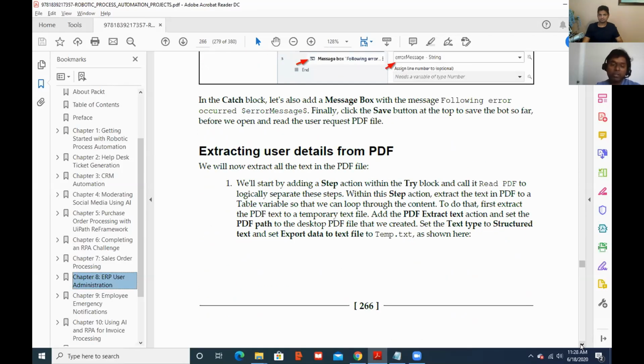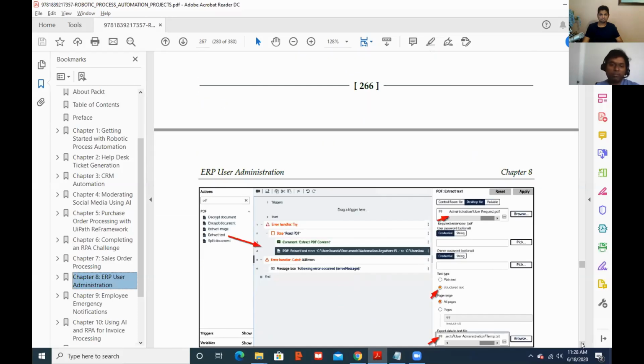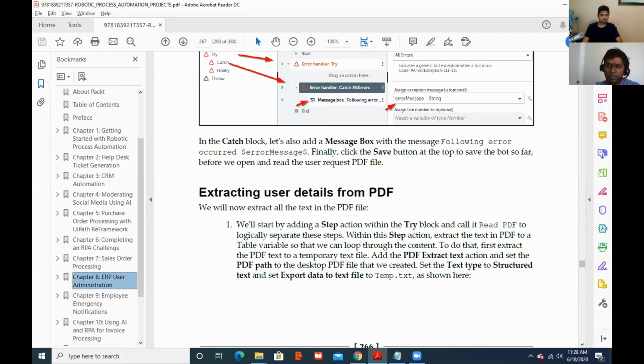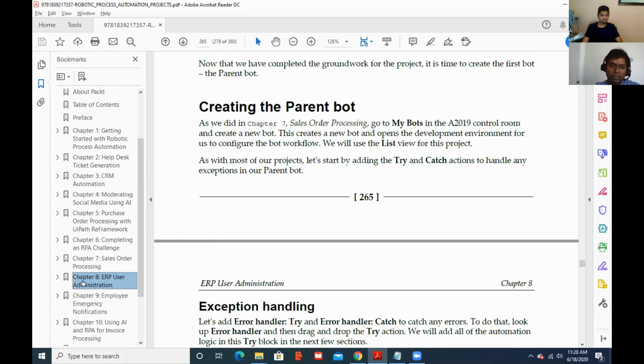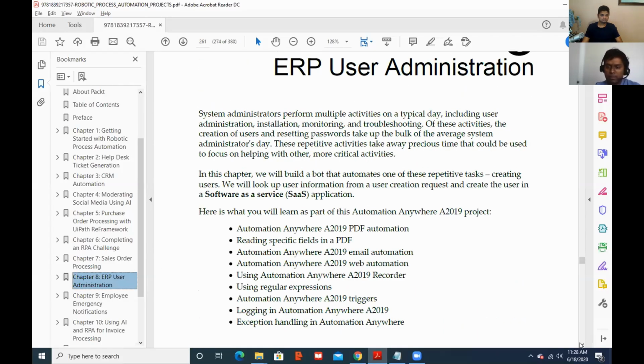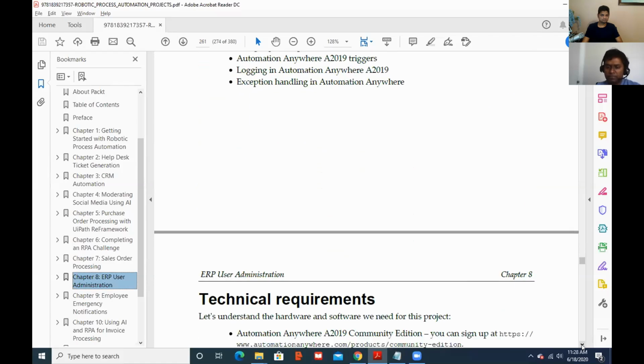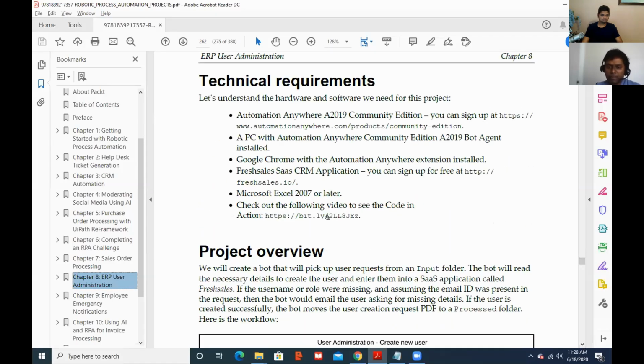You need to have an account in Automation Anywhere Community Edition to do that. We have given all the information on registration in the first chapter itself. It's also available online, and anyone can do it for free. Okay, so let me go to the code in action for this project. It should be in the technical section. Let me run that video.